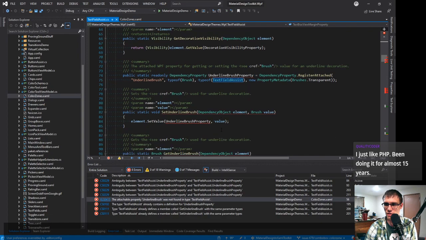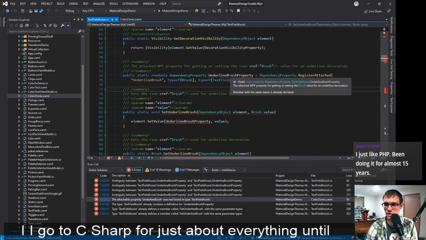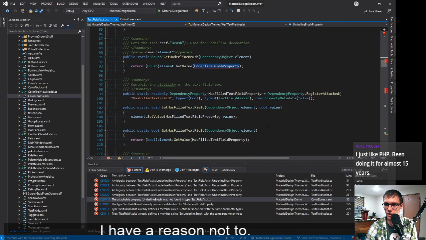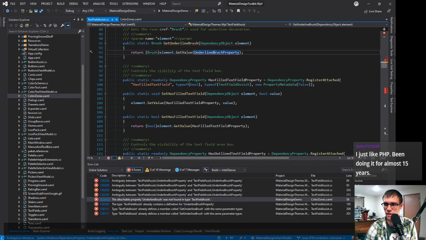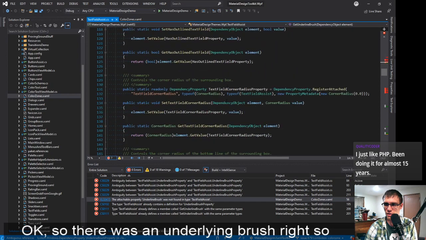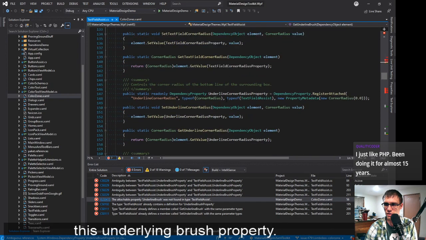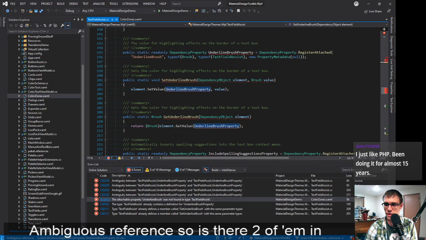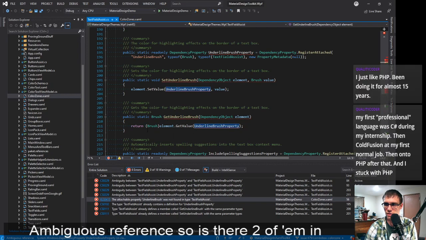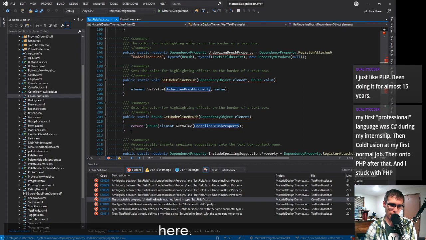Okay, so there was an underline brush, right? So this underline brush property, what are you? Ambiguous reference. So is there two of them in here? Underline highlight brush. Ah, there are. So we need to whack one of these.